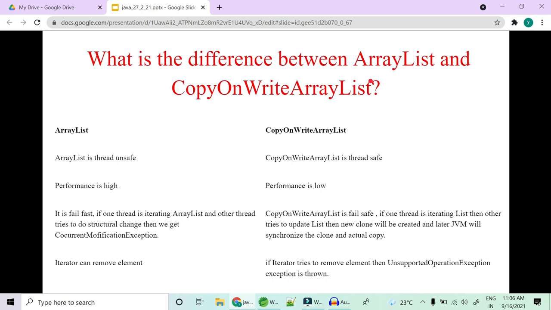Now what is the difference between ArrayList and CopyOnWriteArrayList? Very important question. So again, the three points that I have told you remain here. Thread safety is the point. ArrayList is thread-unsafe. CopyOnWriteArrayList is thread-safe. What comes with thread safety? Fail safety comes with thread safety. So when one thread is iterating and another thread tries to update the list, a new clone will be created and later the JVM will synchronize it.